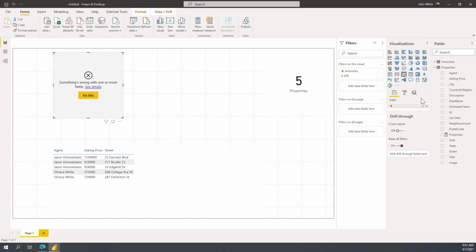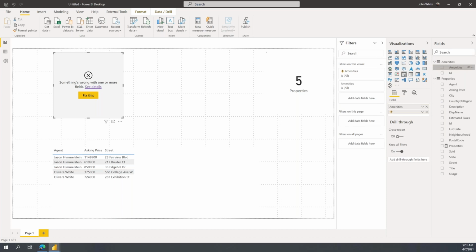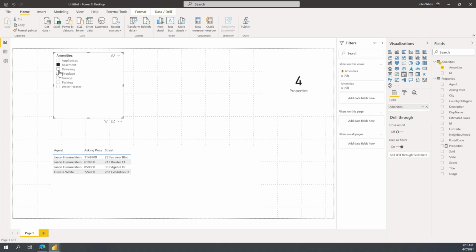Okay, I'm going to open up amenities here. And I'm going to drag amenities and replace the other field with that. Now I have a slicer that I can select to see all of the properties that have appliances, all the properties that have a basement, all the properties that have a driveway. We can see I have 2, 1, et cetera, et cetera. It's working the way we want it to. I can publish that to the service, and that's just going to work.